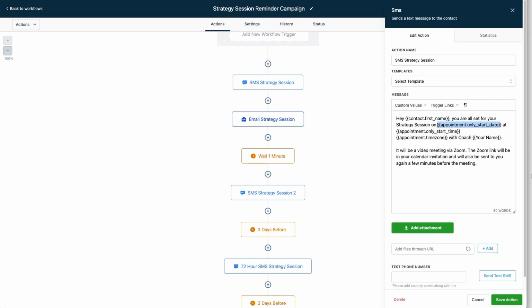So I don't even have to touch it. It's automatically going to populate all this information. And it's going to have the time zone in there, and it's going to have, with coach, and then that's maybe your name on there. And you can go ahead and remove that if you wanted to. It's going to be a Zoom meeting, okay? This is the text message on here, okay? And then I'm going to go ahead and click on cancel, for example. I'm not going to test SMS or anything.